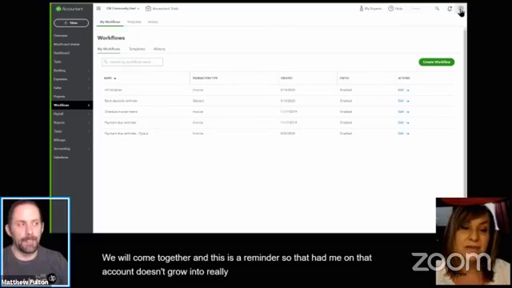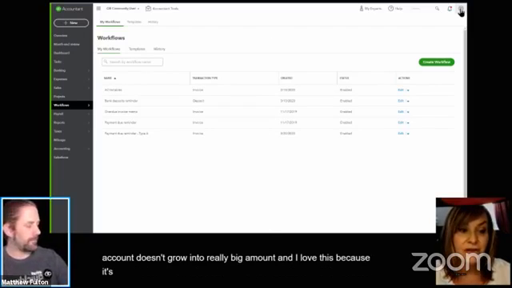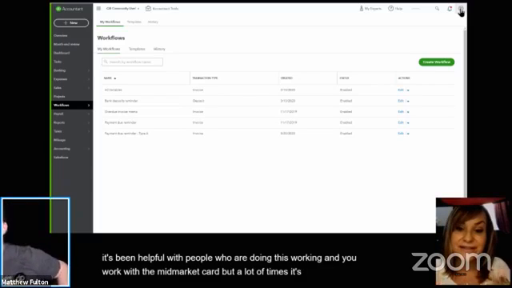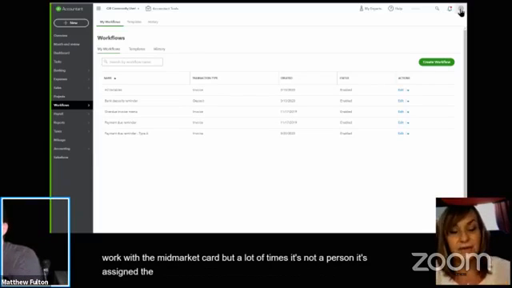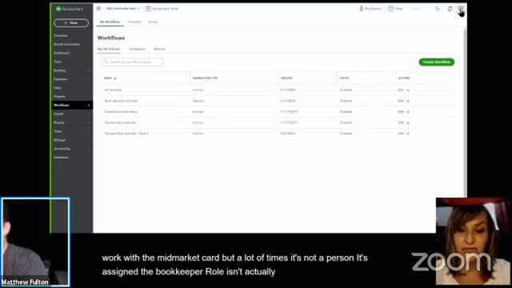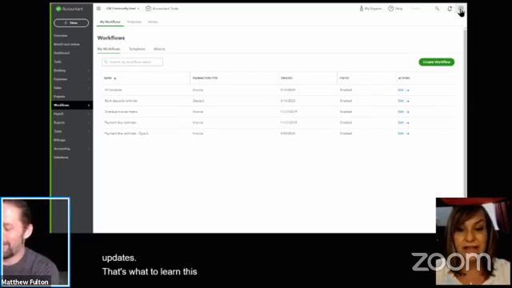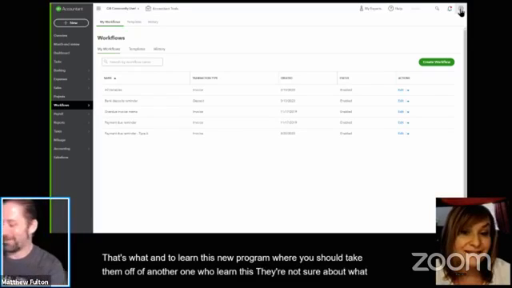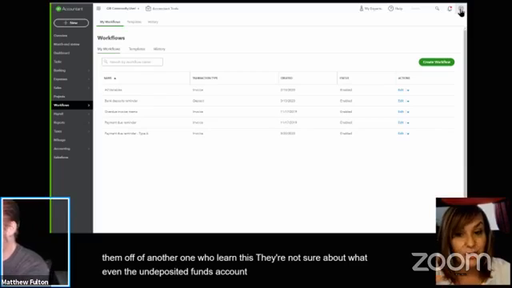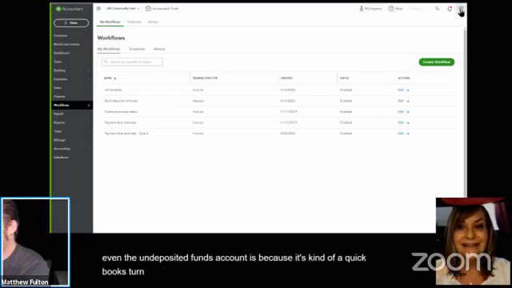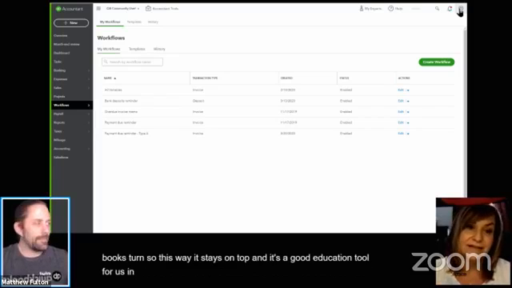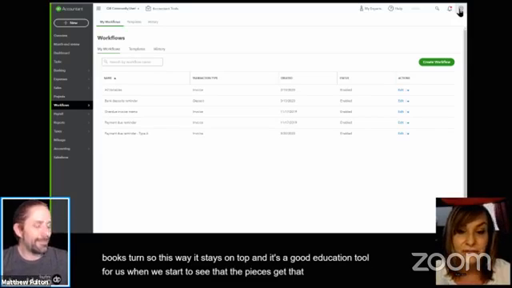And I love this because it's been helpful with people who are doing this work. We work with the mid-market firms, but a lot of times the person assigned the bookkeeper role isn't actually a full bookkeeper, they drew the short straw. And to learn this new program, we're usually taking them off of another one. They're not sure what even the undeposited funds account is, because it's kind of a QuickBooks term. So this way it stays on top, and it's a good education tool for us. At least they get that email message, and then they'll reach out to us saying, what does this mean?